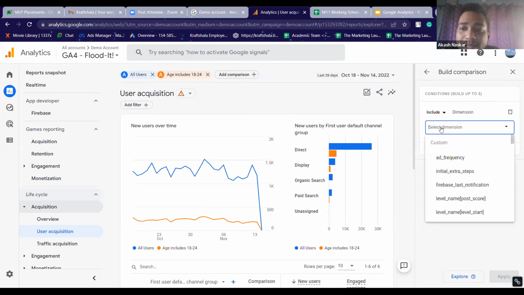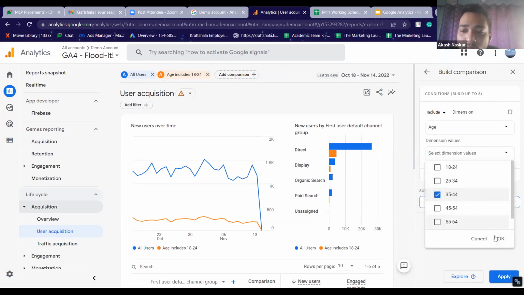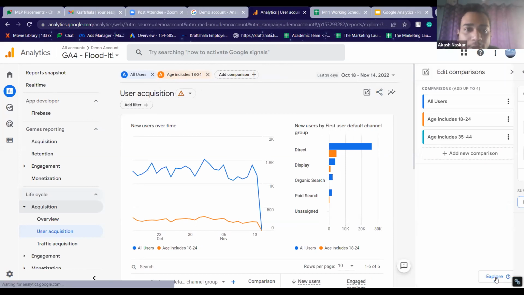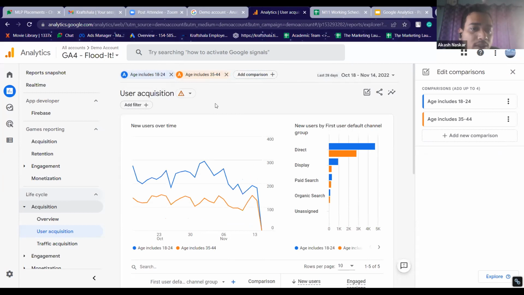Then you again click on comparison. Then you again go and click on age. You select the next segment, that is 35 to 44. You click on OK and you apply it. So these are the two segments that you see. One segment is 18 to 24, another is 35 to 44, and another segment of all users. Currently, if you don't need it, you can delete the all users segment.